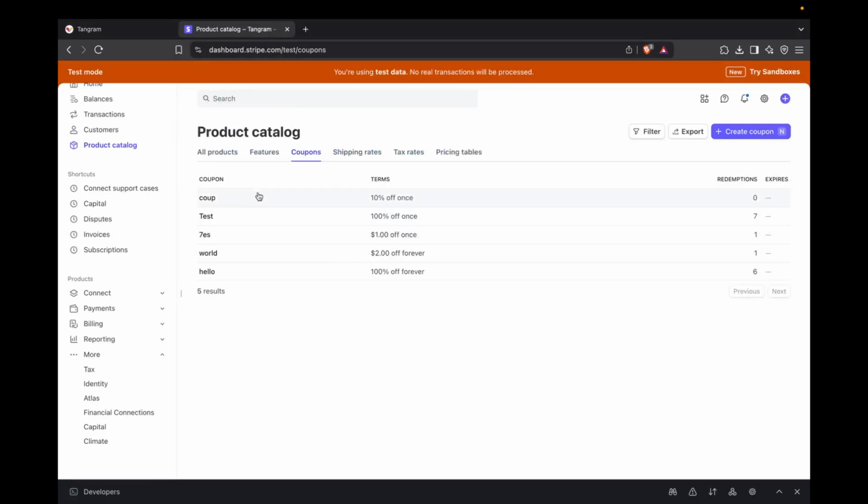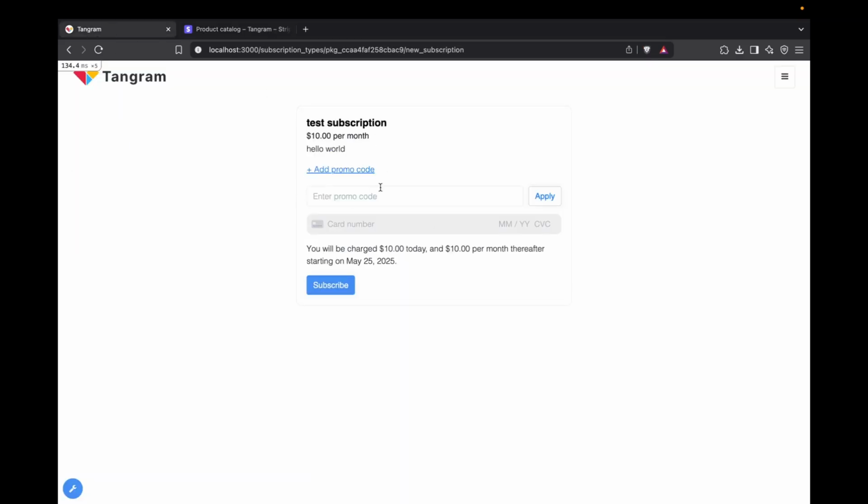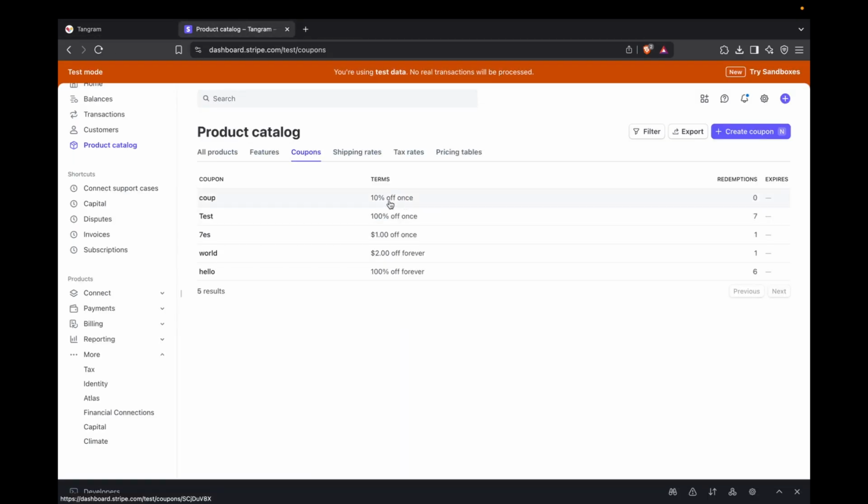The way this works is in Stripe, there are these things called coupons. And when you create a coupon in Stripe, it will be usable in the promo codes on your subscriptions in Tangram. This gives you a lot of flexibility around how promo codes can be applied to your subscriptions that you don't have with other types of promos in Tangram right now. As an example, you can apply 10% off once, or you can apply a flat amount off over every subscription, or you can make it entirely free forever. Let me go through and show you how this works with a demo.